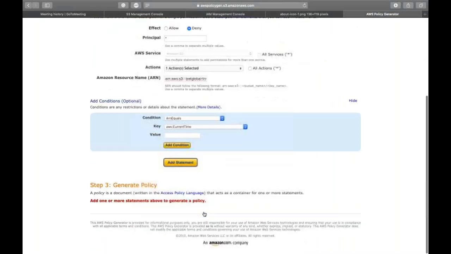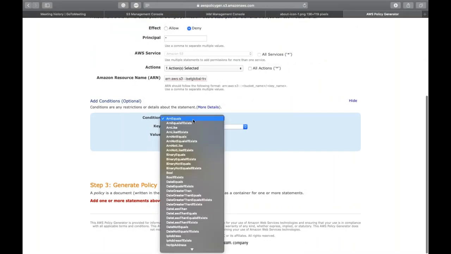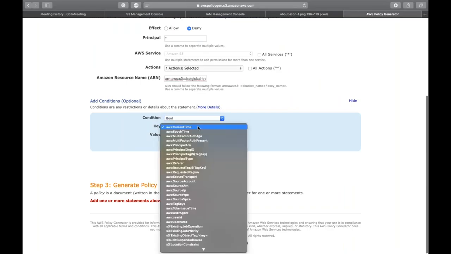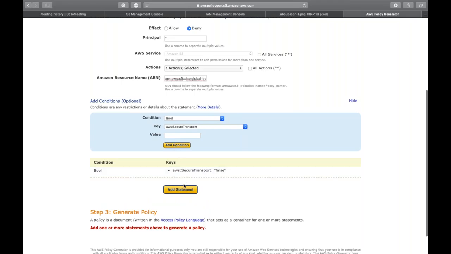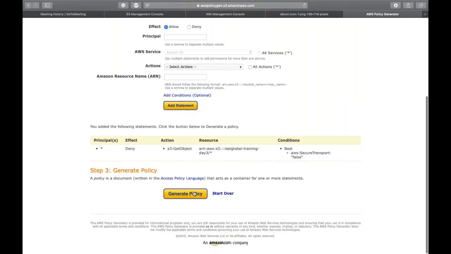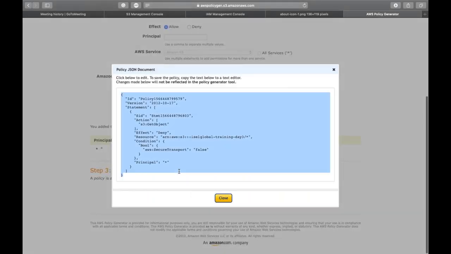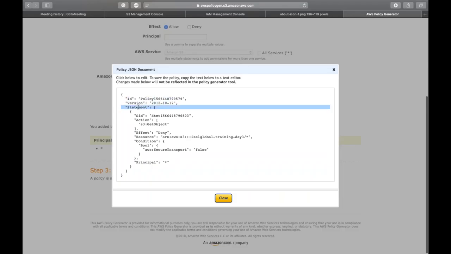Now I will add a condition: Bool, aws:SecureTransport, and the value should be false. Add the condition. Now what will happen is, if a request is coming from HTTPS, then it will be allowed, otherwise it will be denied. So this is the ID, and this is a version which is defined by AWS. And here starts our statement.